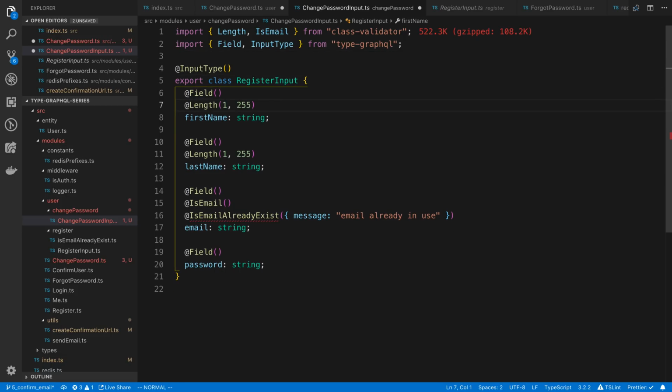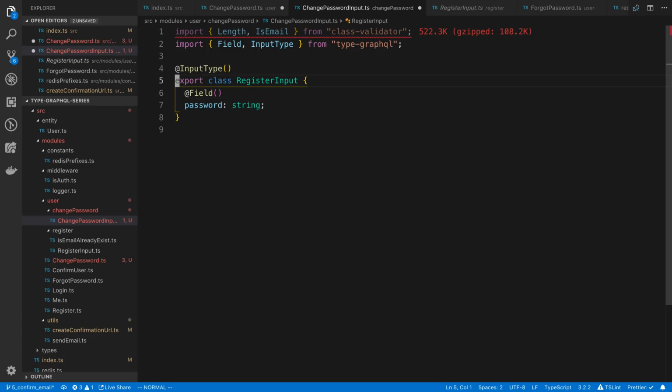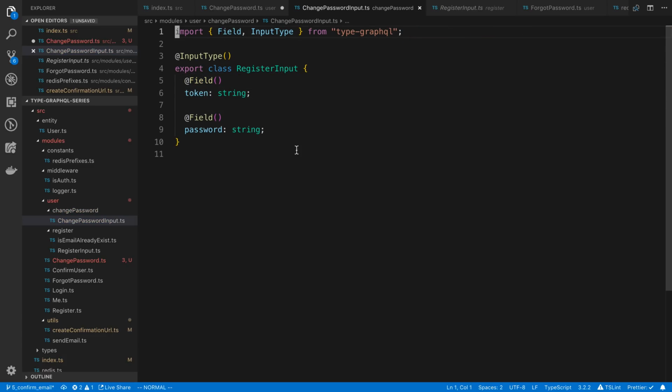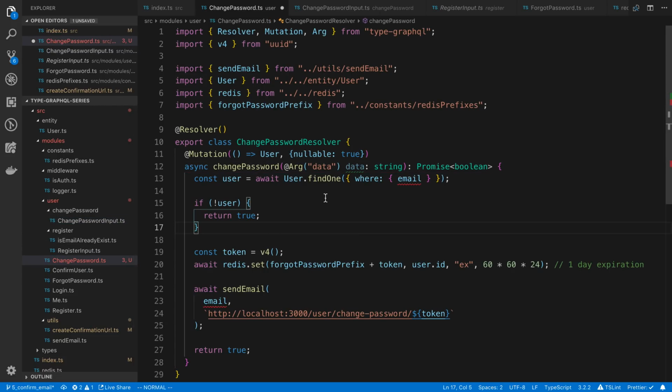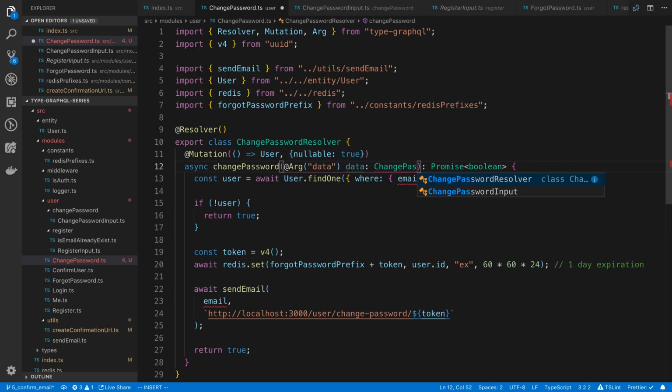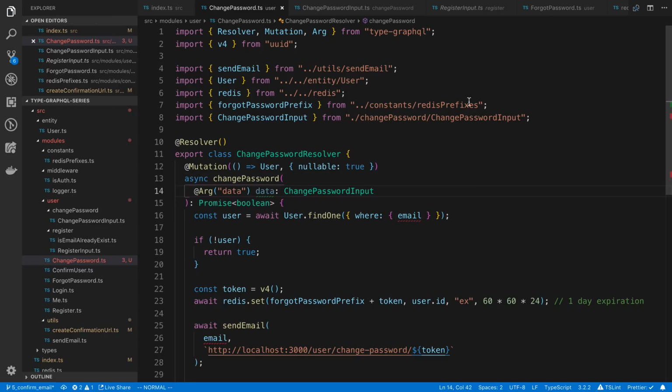And we're going to get rid of all these fields. We're going to have a password field. We're also going to have a token field. And we don't have any validation on this right now, but I'm going to come back and talk about that in a little bit. So change password input, and now we can use that over here. Change password input as our type.